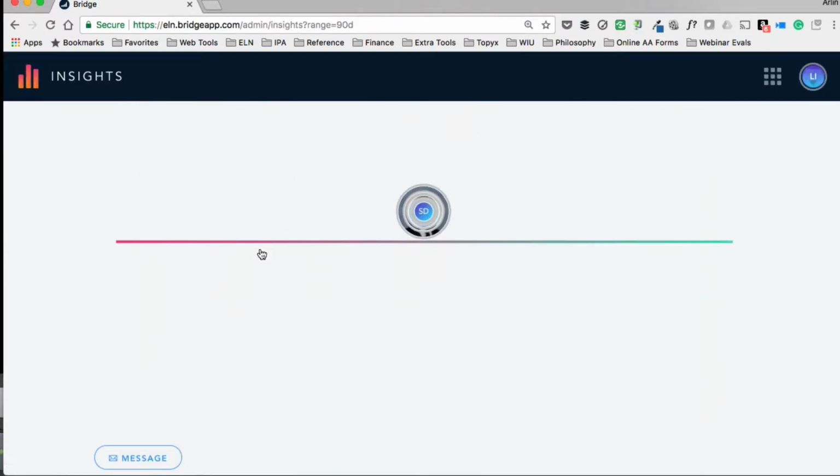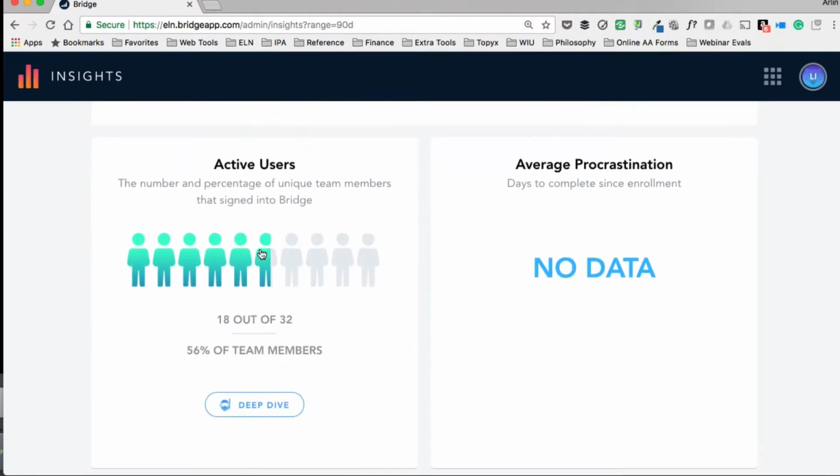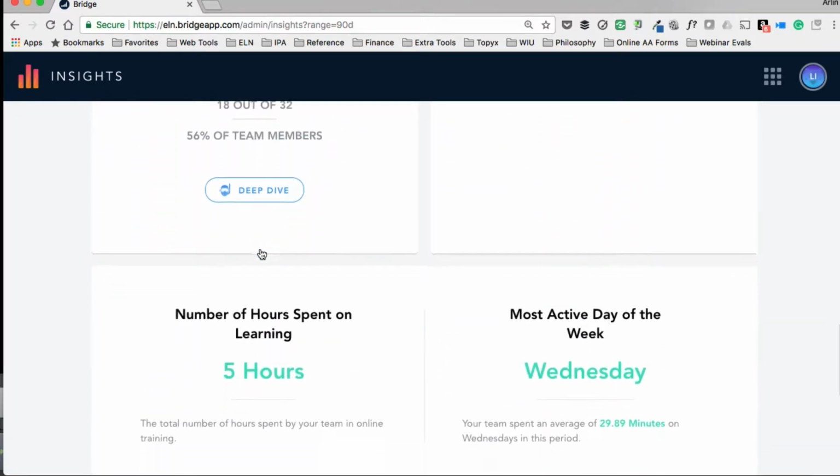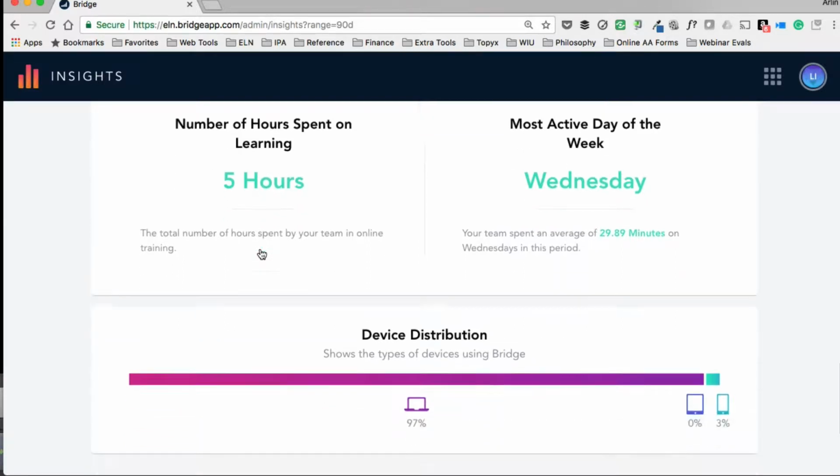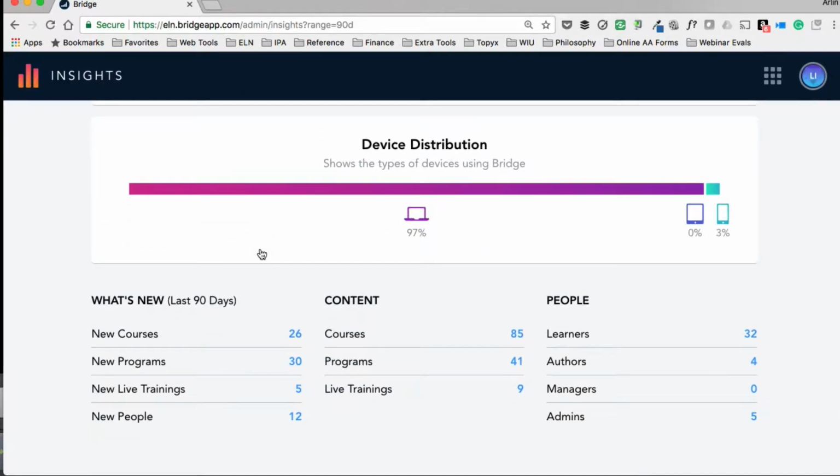Below this are some interesting data points that look at active users, average procrastination, number of hours spent learning, and most active day of the week. This data can be helpful to keep an eye on the average engagement of your team with Ed Leaders Network. At the very bottom, you can see types of devices your team is using to access ELN and some numbers on what's new, available content, and user types in your group.